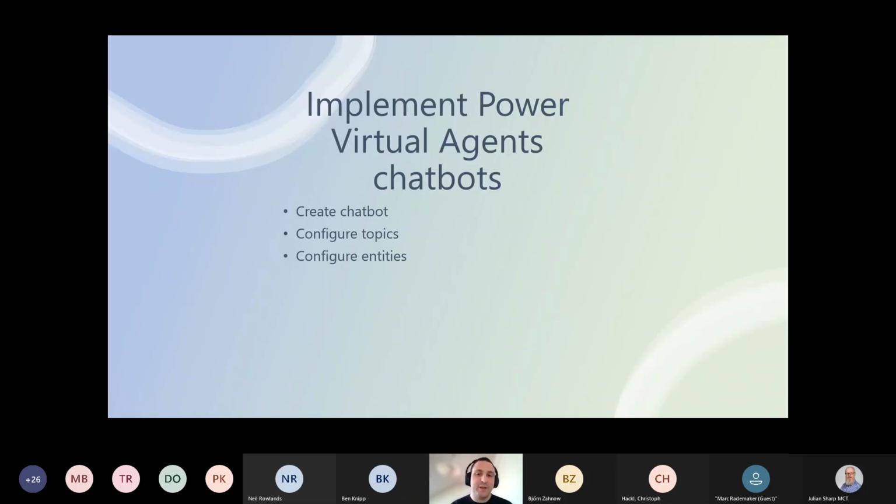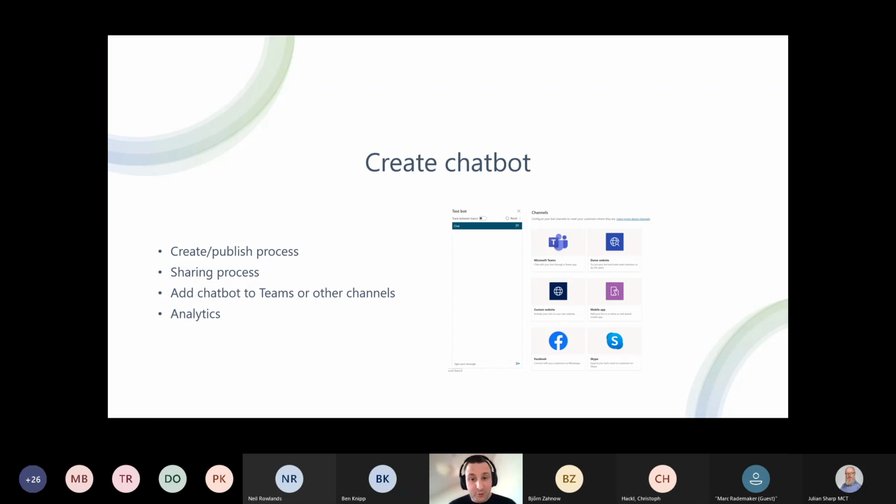And next, Power Virtual Agents chatbots. This part deals with Power Virtual Agent chatbots, how to create a chatbot, how to use topics, and how to configure entities. So the first step is how to create a chatbot. You need to understand how to create a new chatbot, how to publish a chatbot, how to share a chatbot. Really important, you need to understand how to add a chatbot to Teams or other channels, but mainly I recommend you understand how to add a chatbot to Teams.